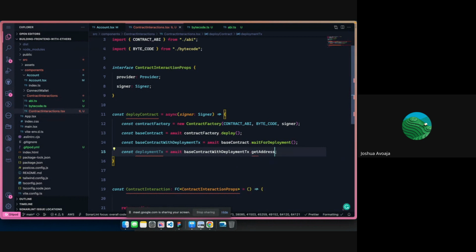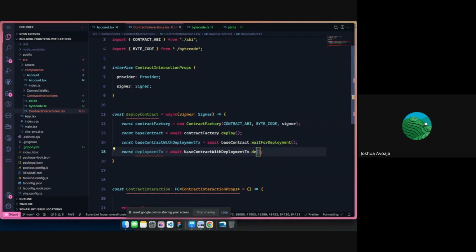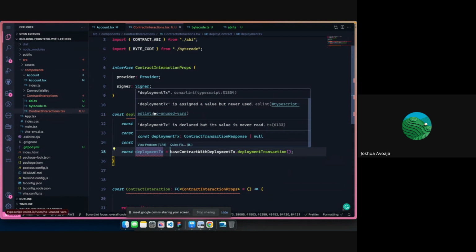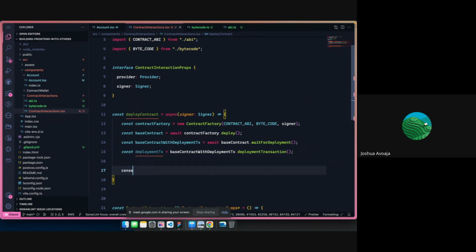So we can basically get the address of the deployed contract, or I just want to get the deployment transaction. Oh, nice. We need to wait for that. So the transaction is supposed to contain the contract address. Should I log this to console?